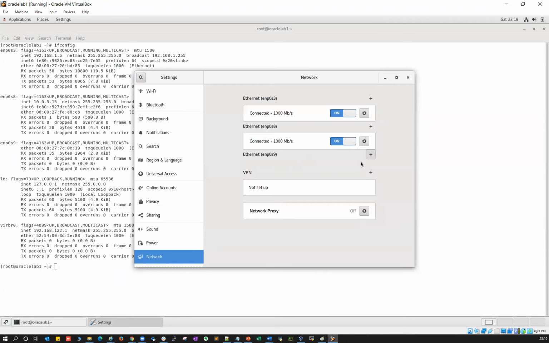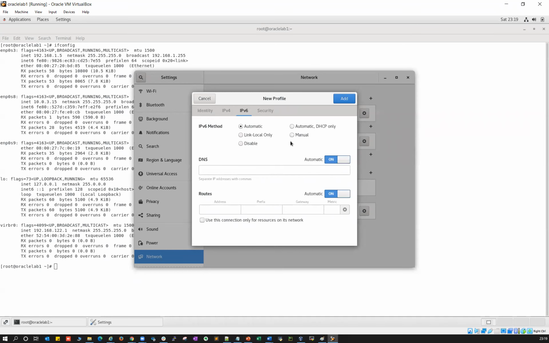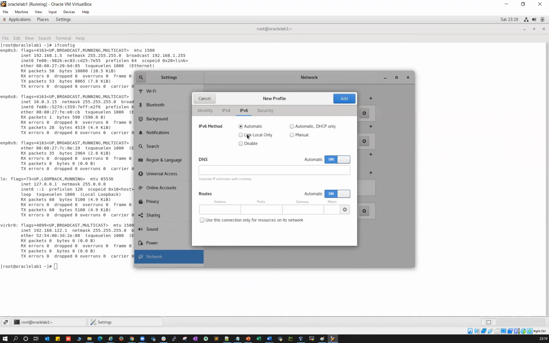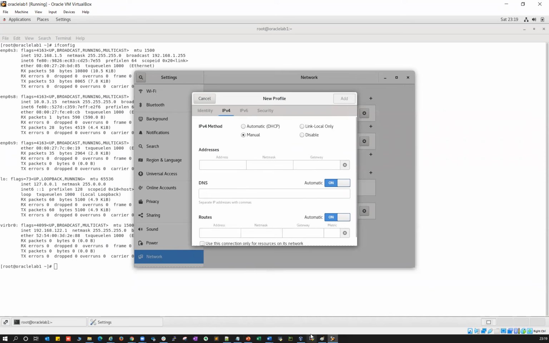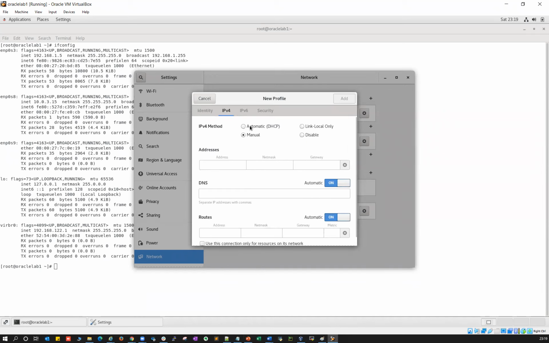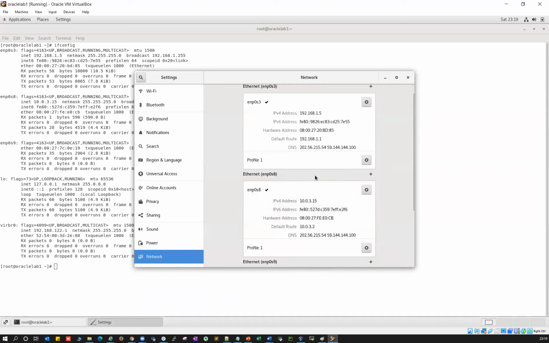Then I'll edit this interface, which is automatic. Then I'll go with IPv4 manual, and then, yeah, I don't need to enable this one. Just make it automatic and then apply it here. Right. So I'll close it now.